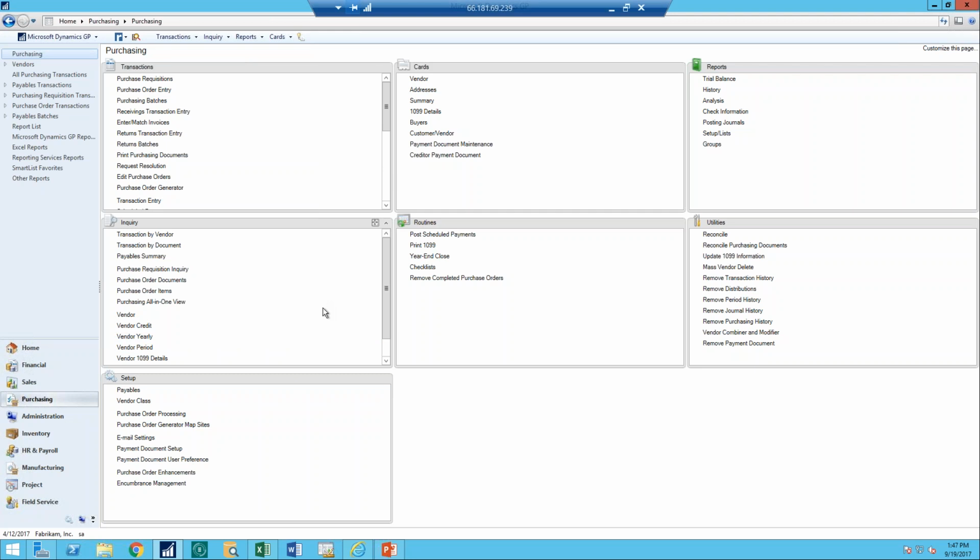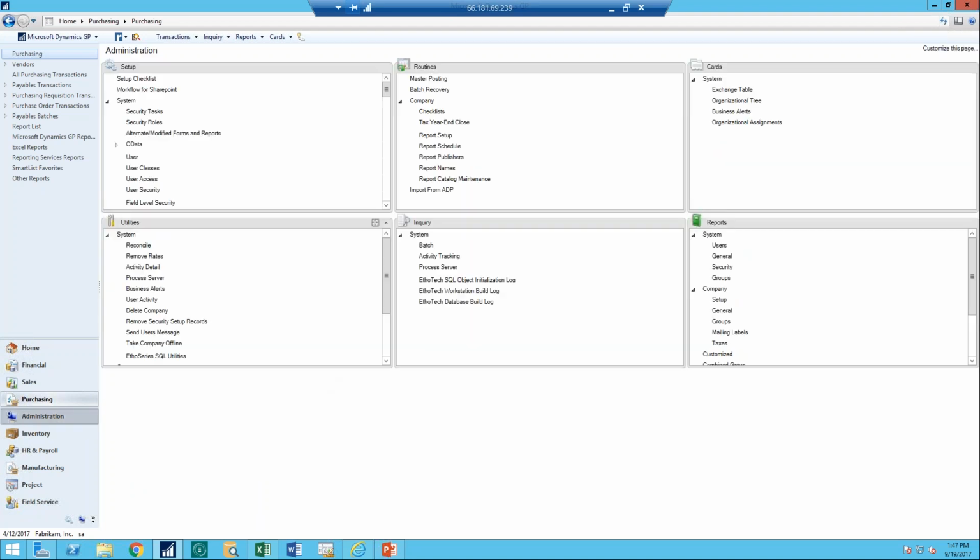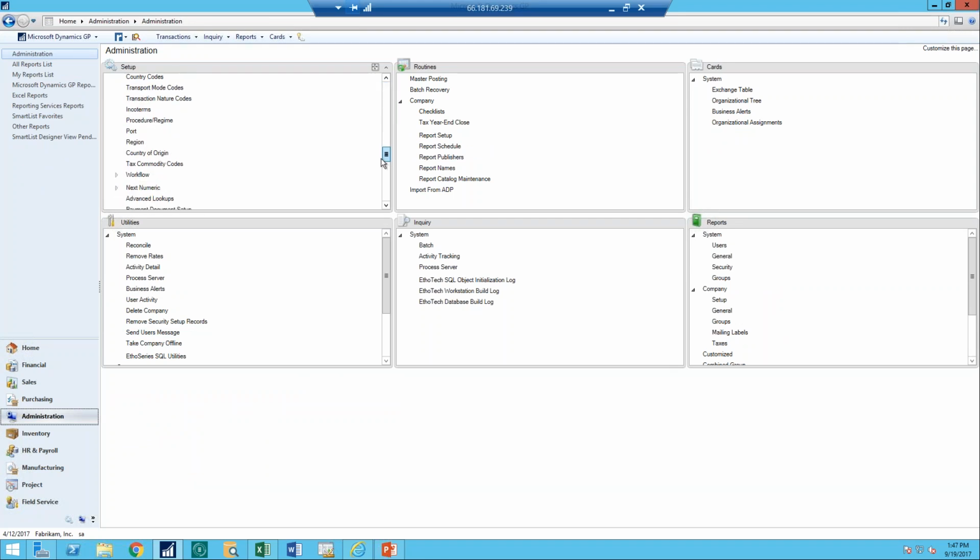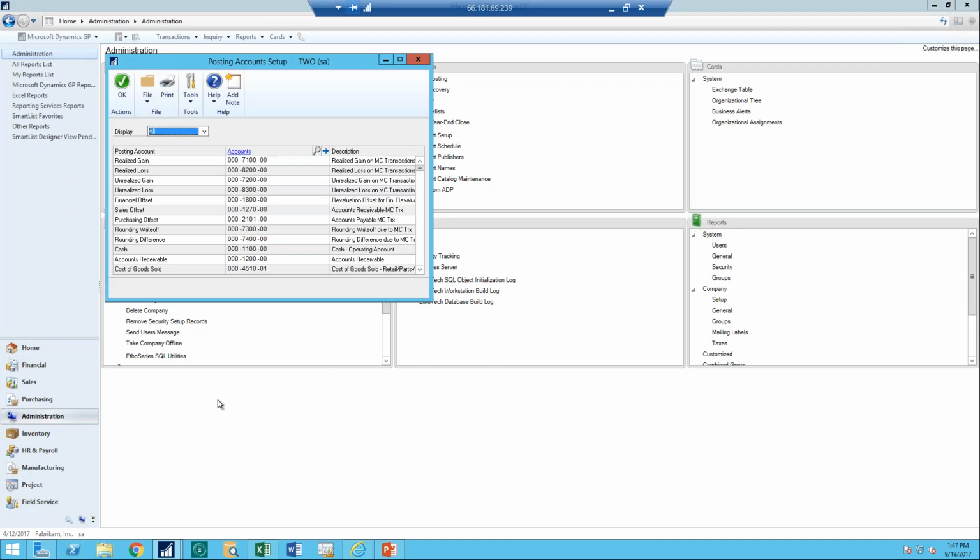And so from a posting account perspective, there are a variety of things that you need to think about. So you can define default posting accounts. One of the places that we can do that is under our administration. And then under setup, there's an option called posting. And this is where we can define all of the posting accounts for our modules at large.